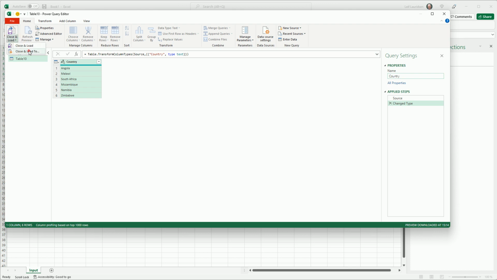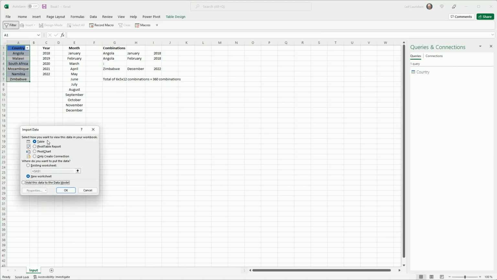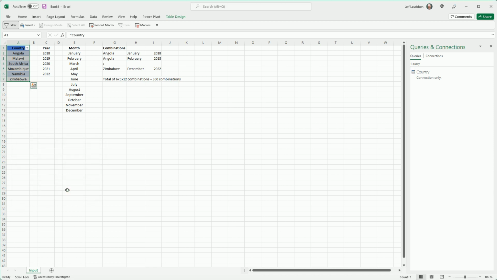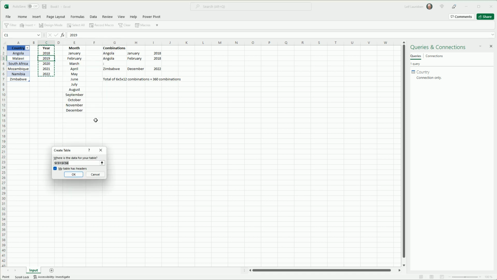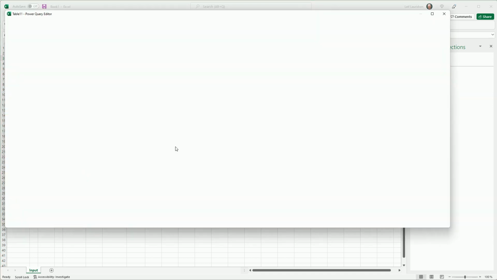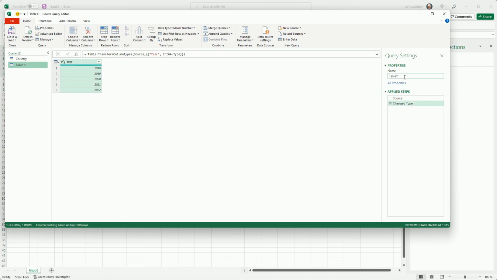And we'll close and load to only create connection, because we don't need an additional table created in Excel. And we'll say OK. We'll repeat this for year. Get data from table range. OK. And we rename this year.